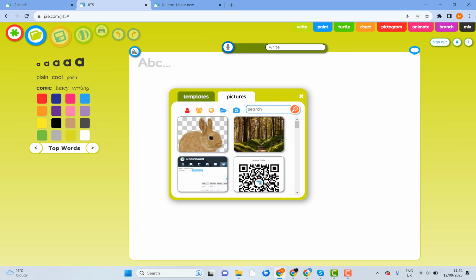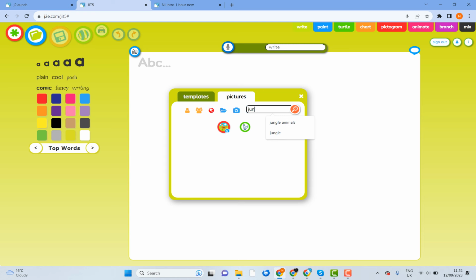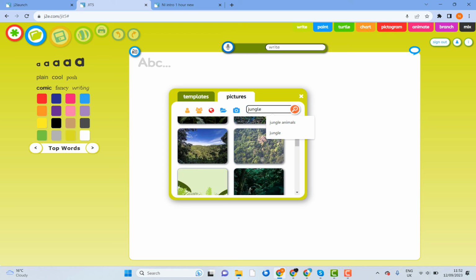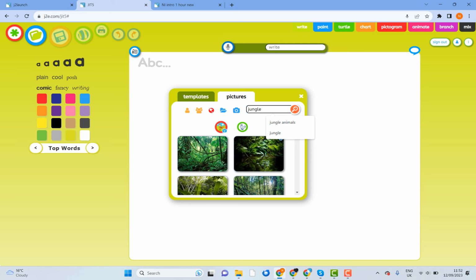You can choose maybe a web search. So we could choose, for example, we're looking at the jungle as part of our topic. We could load in a jungle background. Maybe you're doing a jungle poem or some jungle facts. They could then layer some text on top of that. So great for your older students.